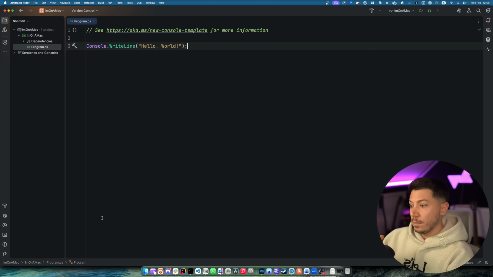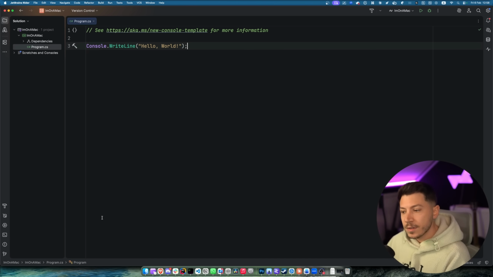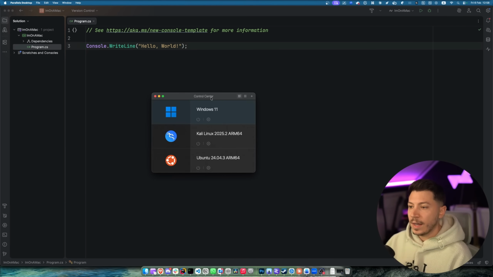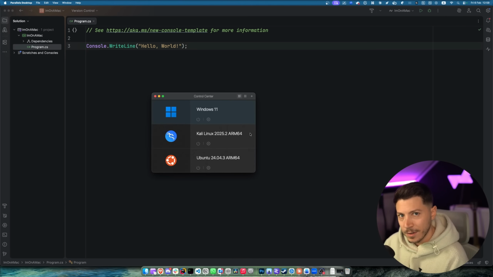Great. Now, if I need to do other things, for example, if I want to interact directly with Windows or directly with Linux, I am using Parallels, and I have VMs both for Windows, both for Kali Linux, which I'm using, and also for Ubuntu just in case. But my main two things are Windows 11 and Kali Linux. Don't ask why Kali Linux, it doesn't matter.